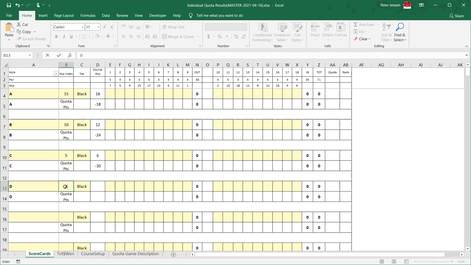So I'll put a 0 in here just to be different. Then I'm going to pre-populate the scores for these four players with all the same scores, and that way it's easy to see how the results get calculated. I'll talk about that in a second after I populate these. So I'm going to put in par for every hole.